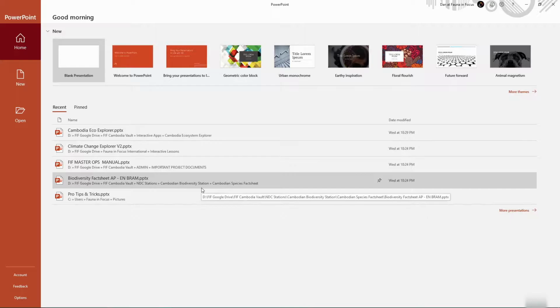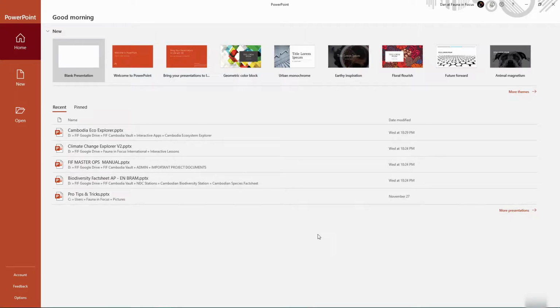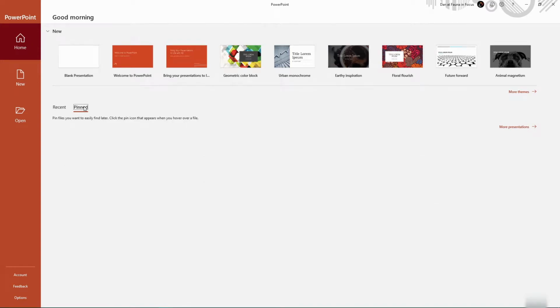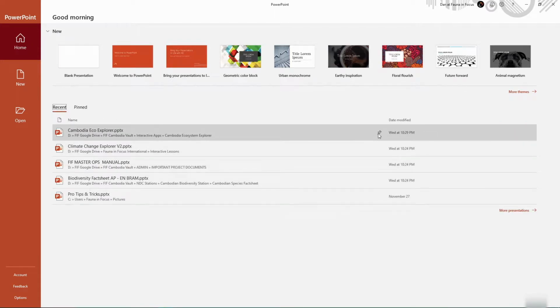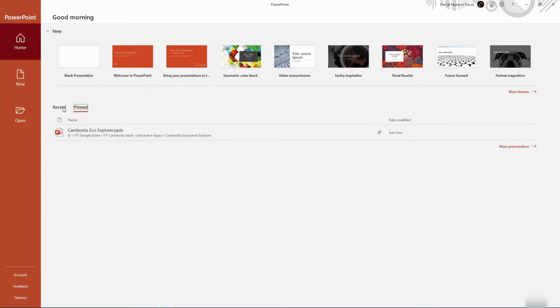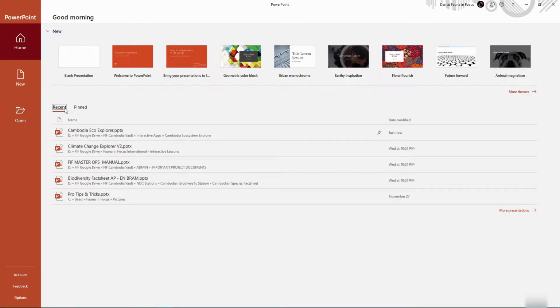So when you open PowerPoint, you're often going to be presented with this menu. It'll have your recent items at the top, but also any items that you've pinned, which you all know how to do by now from watching the earlier videos. You can pin those icons in your taskbar, and you can also pin them here, right? So anything that you'd like to keep pinned, there's a little icon there, and it will save it in your pinned list, all right?